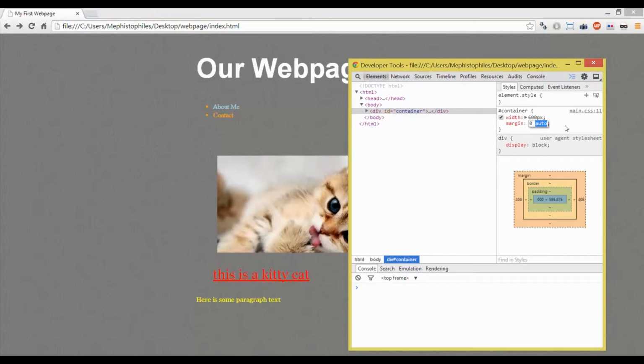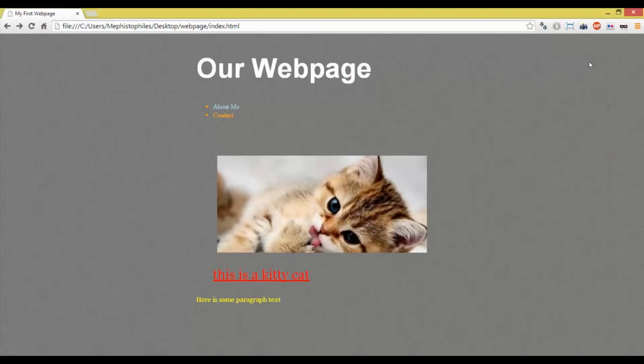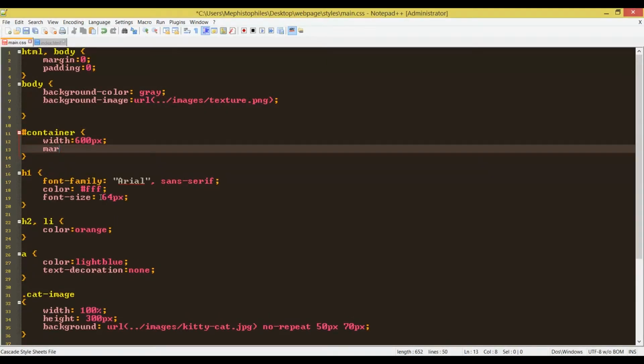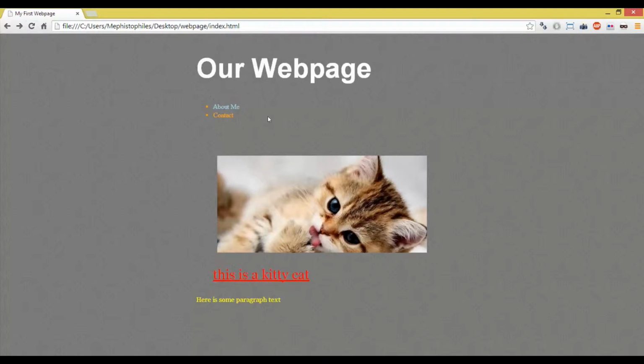So we have margin 0 auto, and I wanted to do it in there because I wanted to show you how you can use the developer tools to instantly get feedback on what you're doing. But of course, for it to stick, we're going to have to go back and actually type that in here. Margin 0 auto, semicolon, save, and go and refresh. Nothing should change because that property was already specified from our inspector.